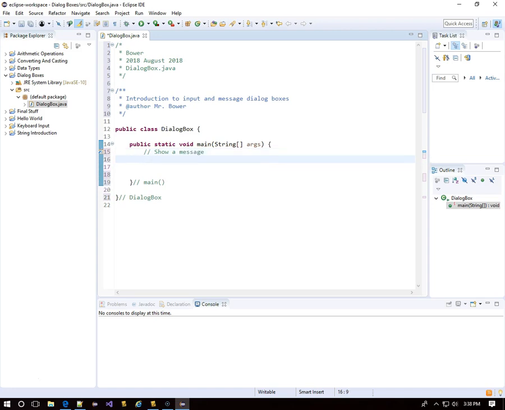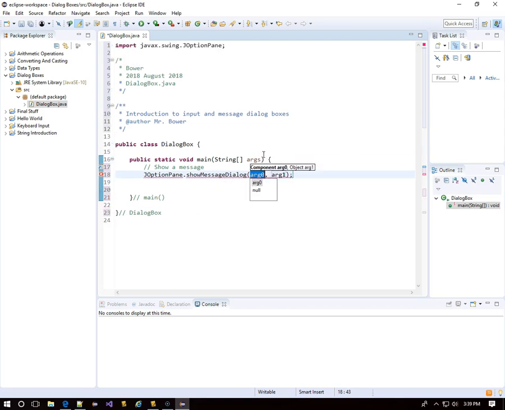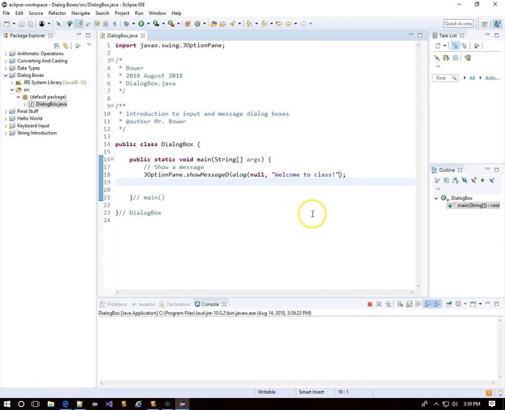Okay, first we're going to show a message dialog box with JOptionPane, notice the capitalization of certain letters, dot showMessageDialog. There's several ways we can do this with a number of arguments. We're going to use just two arguments. The first one is going to be null. The second one is going to be a string that tells users the message we want to tell them. Welcome to class. There it is, with an information icon.